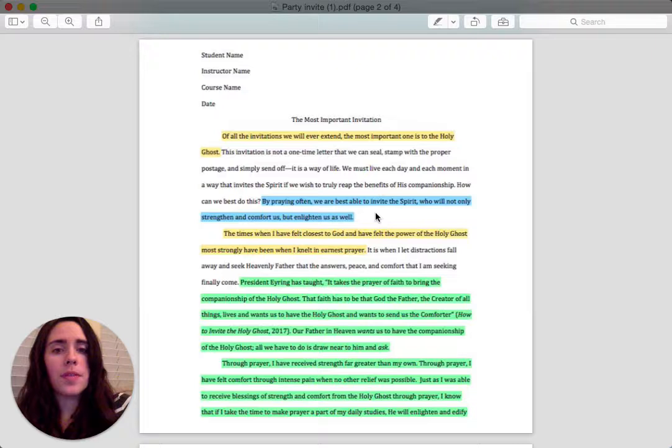"By praying often, we are best able to invite the Spirit, who will not only strengthen and comfort us, but enlighten us as well." Now, immediately following that, I go into a body paragraph where I have another topic sentence, the topic for this paragraph, which is the times when I have felt closest to God and have felt the power of the Holy Ghost most strongly have been when I knelt in earnest prayer. So see how this topic sentence is pointing back to that thesis? That's because every subsequent paragraph in your paper should serve to support this thesis statement.